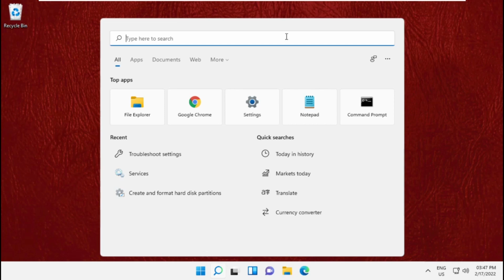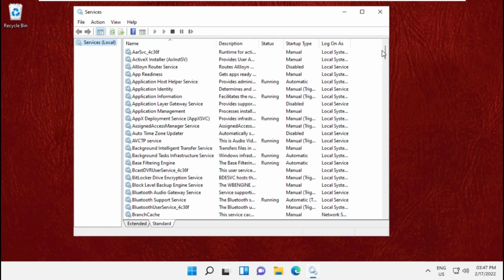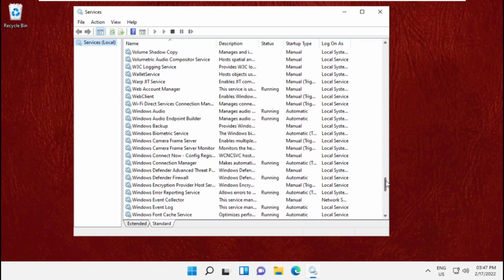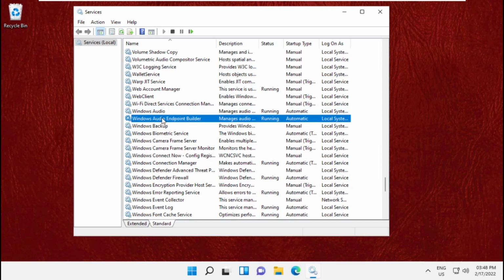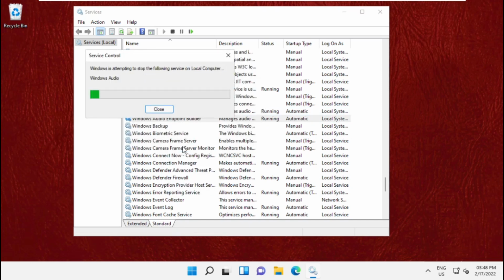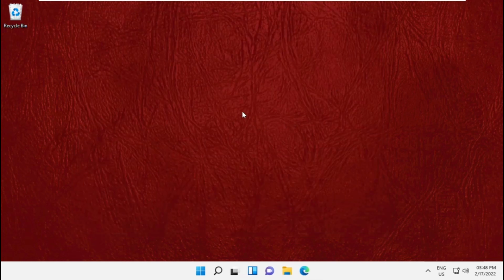Go to search bar, type here services and click here to open it. Now on this window we need to search for the Windows audio service. Simply restart this service and again restart the second one, the Windows audio endpoint builder. Once done, close this window.